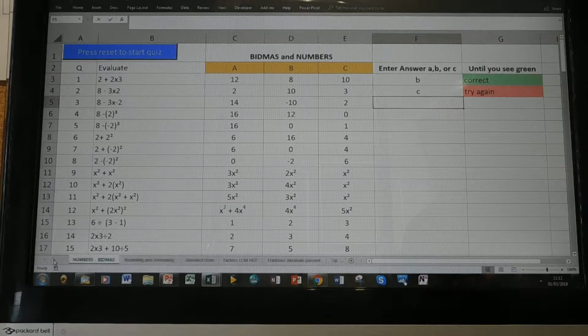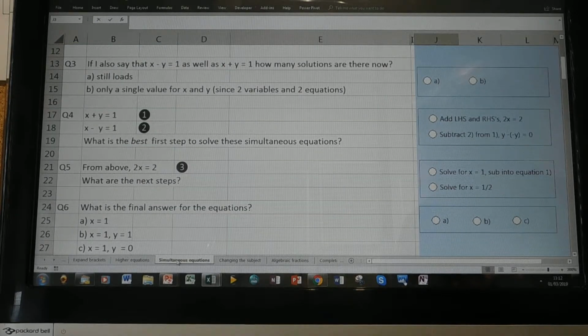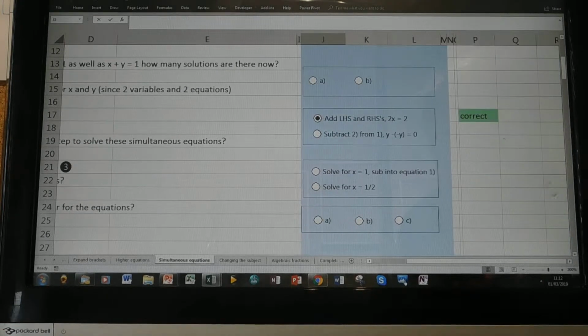So if I just sort of roll through, and I can click through, all available in one spreadsheet, very easy to find. You can use this maybe at the beginning or end of a lesson. Can be supervised or unsupervised, very easy to use. Sometimes I like to show the process. You can see what's the best first step to solve these, and if I put the answer there, I can see immediately the feedback.